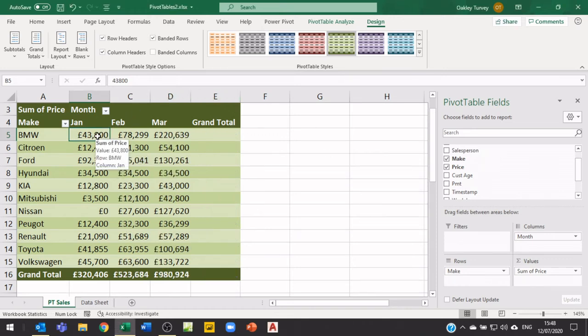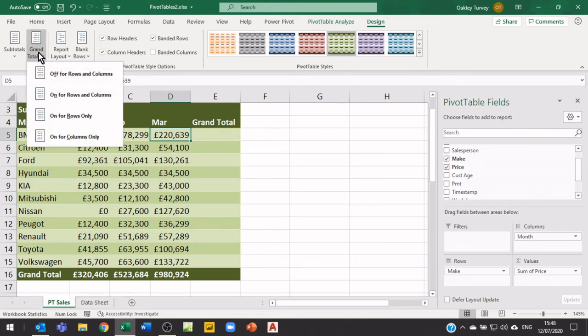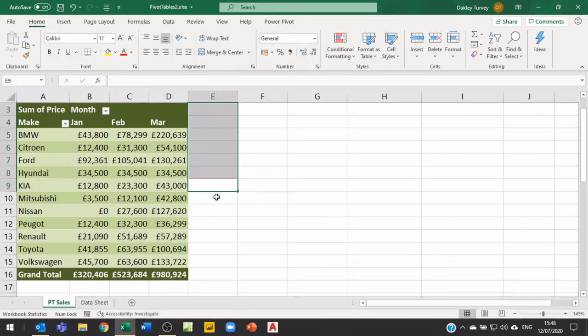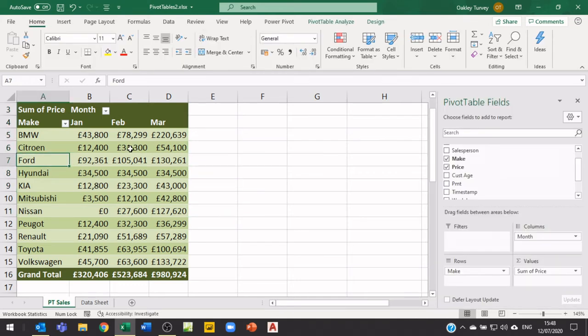My January figure stays the same because it's January plus nothing. My February figure has increased to be January plus February. My March figure has increased to be January, February, March, which is the same as what my grand totals were. And once more, I can turn off the totals there, so I don't need the clutter showing, and we just see our running totals.